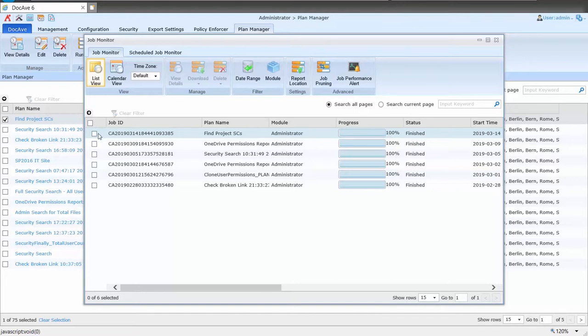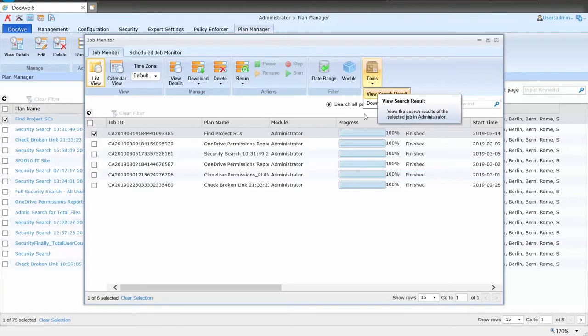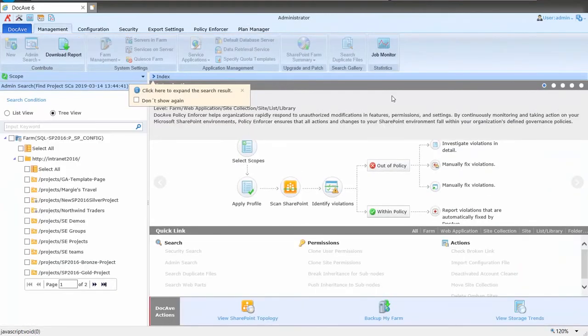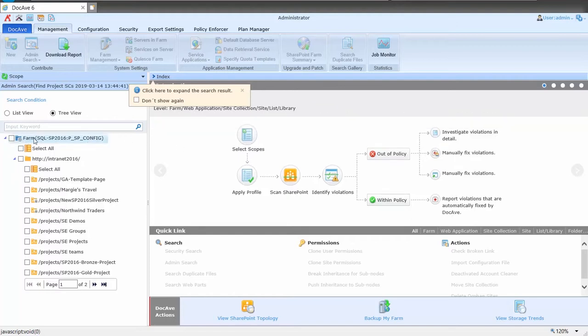To view those results, we check off that job, and up at the top, you will see a Tools drop-down. If I click on Tools, we have the option to view the search results or download the report. I'm going to click View Search Results. To view the search results, we are taken back into Administrator, and now we can see that the only farm showing up is the one that I had selected to run the plan.